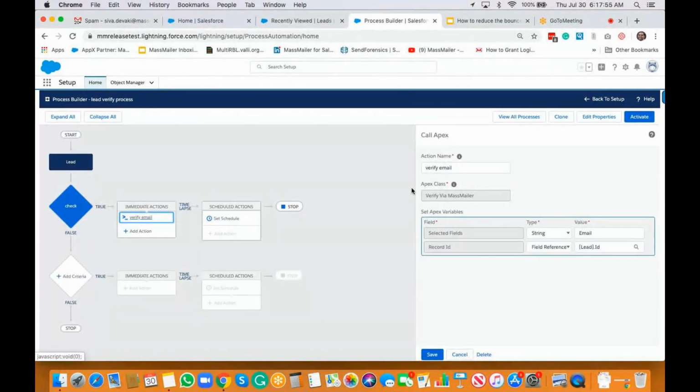And finally, we have this verify email action, where you're selecting the verify via MassMailer Apex class, and I have two attributes, or variables, that are being passed. One is the selected field, so you just have to type in the actual field API name. In this scenario, we are just trying to validate the standard email field, and the API name for that is email. And if you are not sure what the API name is, I'm happy to demo how to find out the API name in a moment.